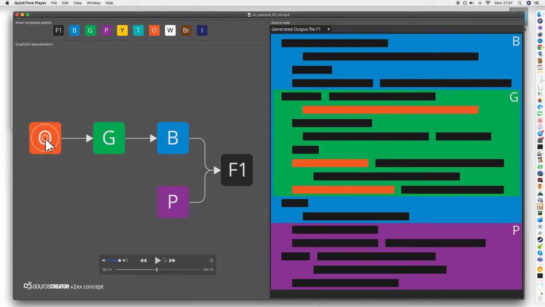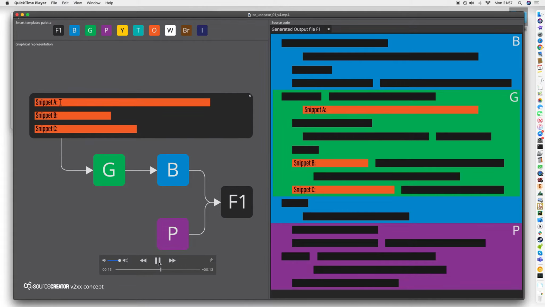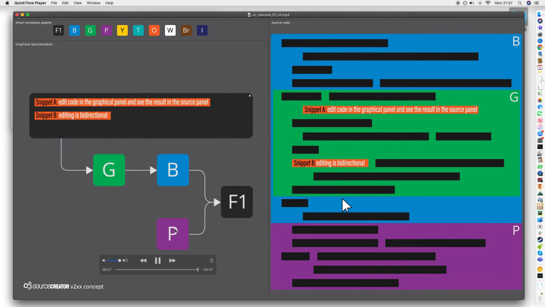Now if you start editing stuff on the left side, on the graphical side, they change in the code. If you start changing them in the code, they change on the graphical side. This is what it means that the editor keeps both sides in sync at all times. If you delete one line, you can delete on both sides.